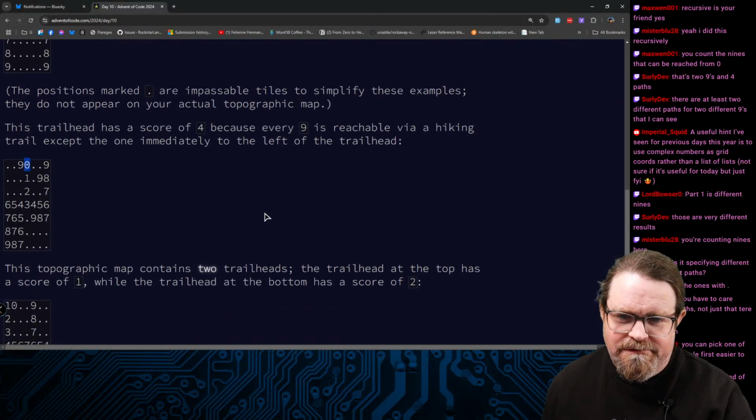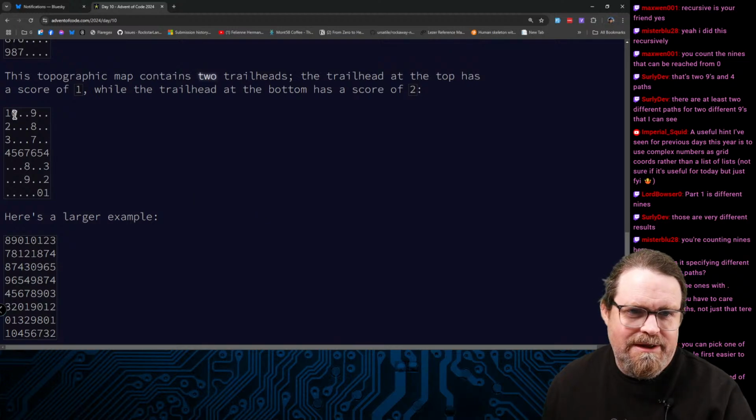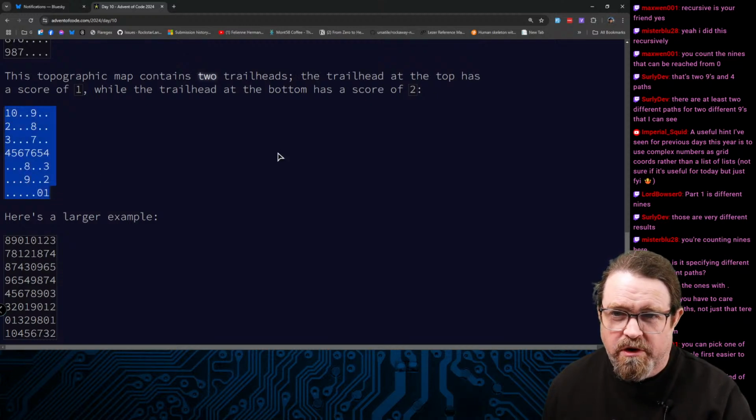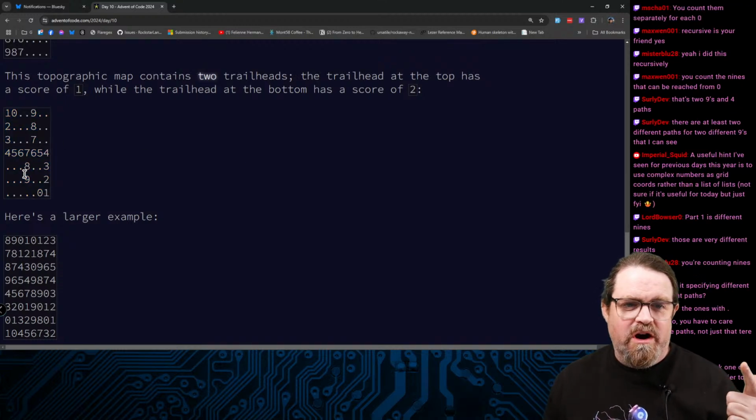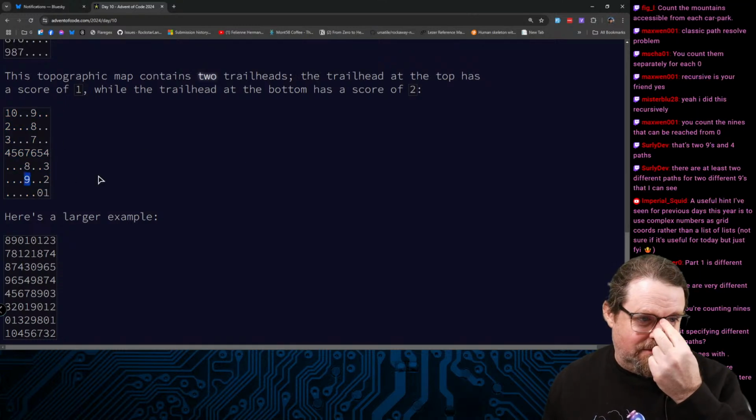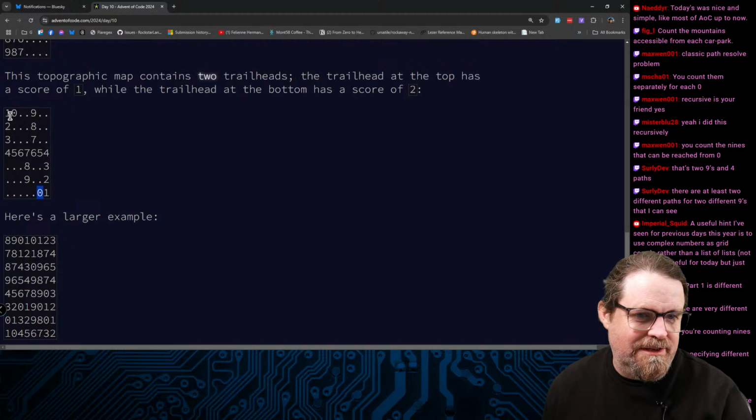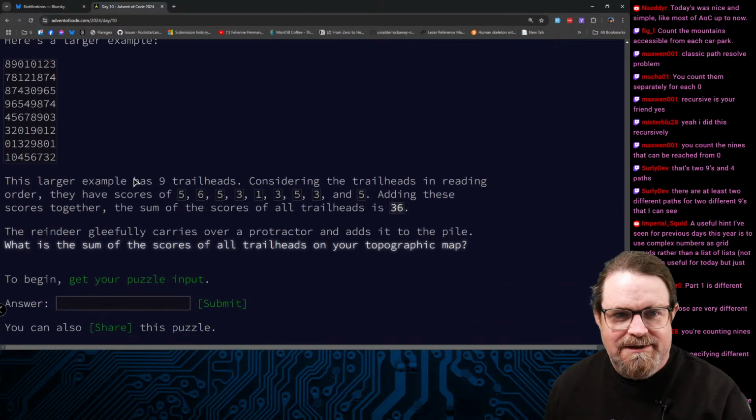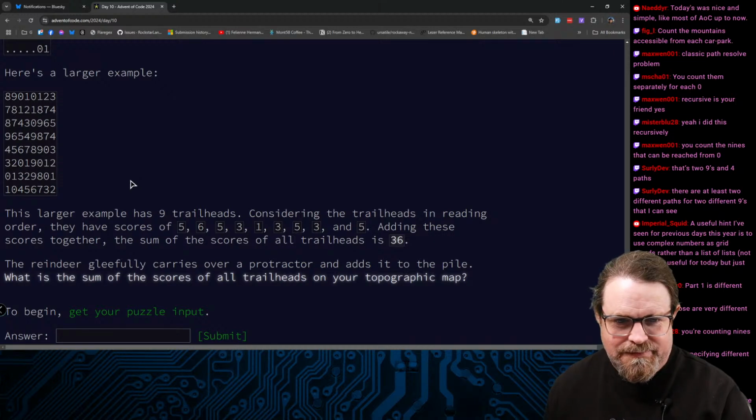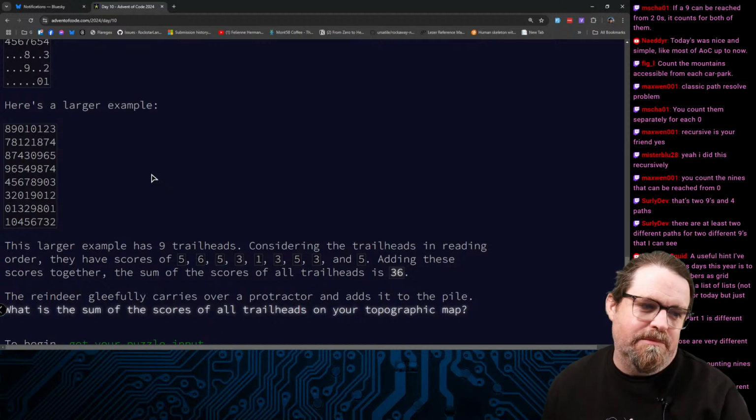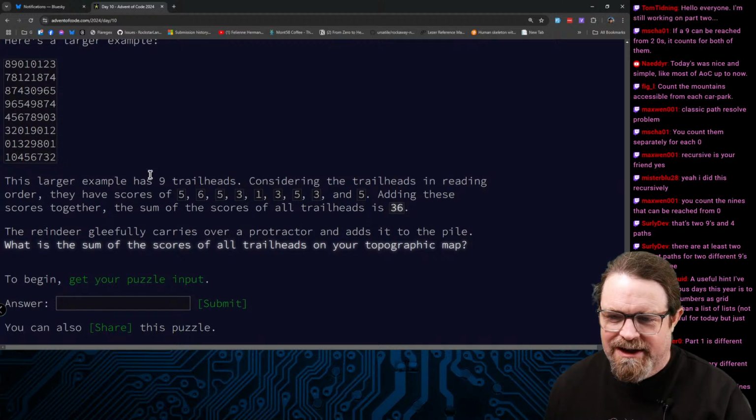That trailhead has a score of 4. And that one there, 7, 8, 9, 0, 1, 2, 3, 4, 5, 6, 7. Okay, so this map has a score of 3, even though it only contains 2 9s, because that 9 counts once for that trailhead and once for that trailhead. So yeah, if a 9 can be reached from 2 zeros, it counts for both of them. So it's the scores for the zeros that we want.